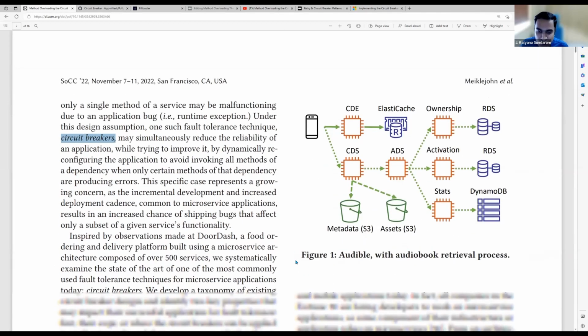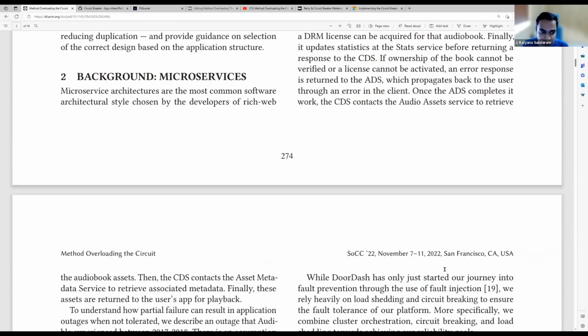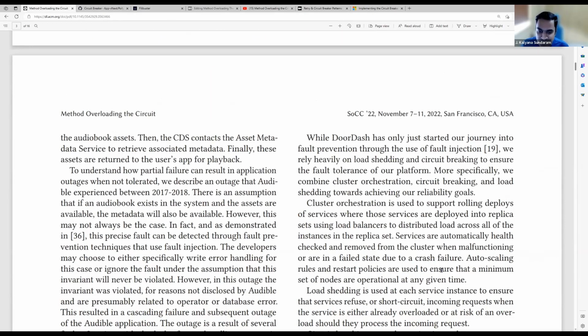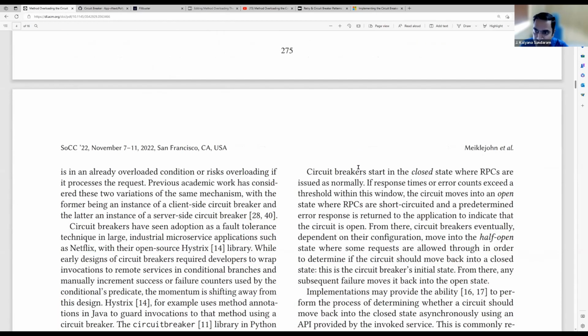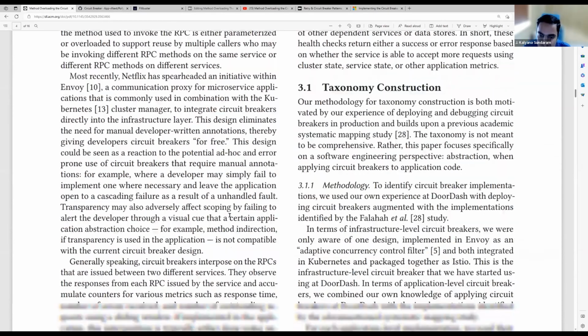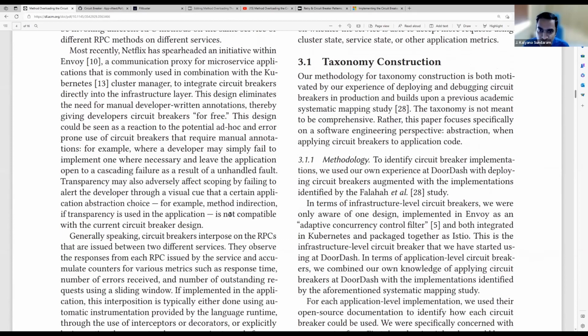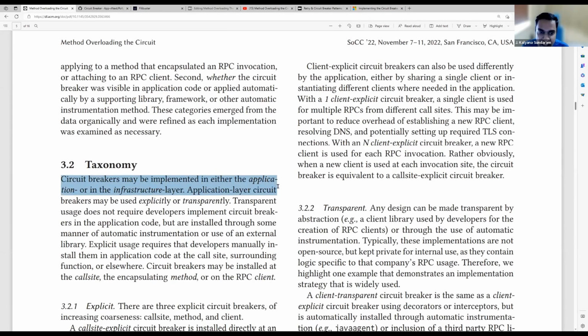So now let me go into the main parts of the paper, which is the taxonomy. They talk about the taxonomy of circuit breakers. They have looked at a lot of circuit breakers across libraries across many open source systems. And the main thing here is the way the circuit breaker is installed, right? You can either do it at the application layer or in the infrastructure layer. So you can think of this as multiple forks in the road.